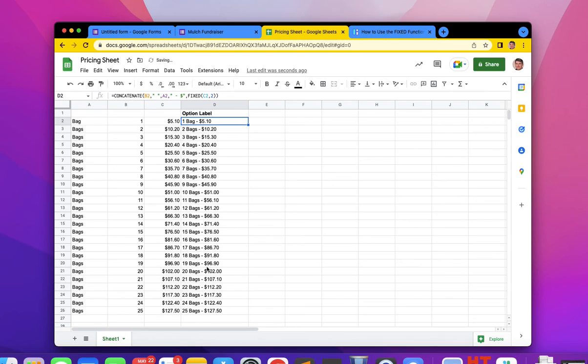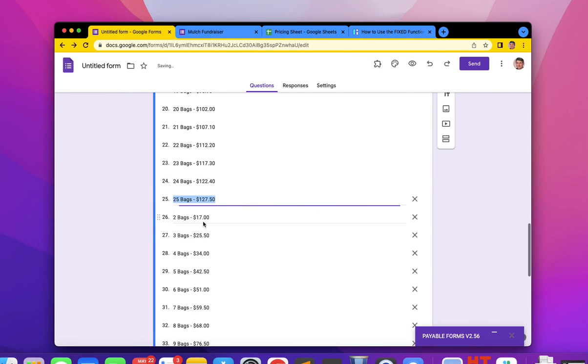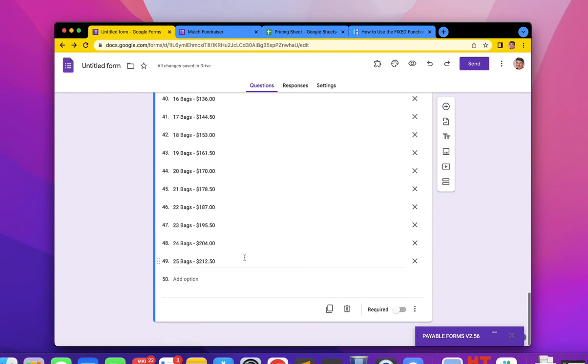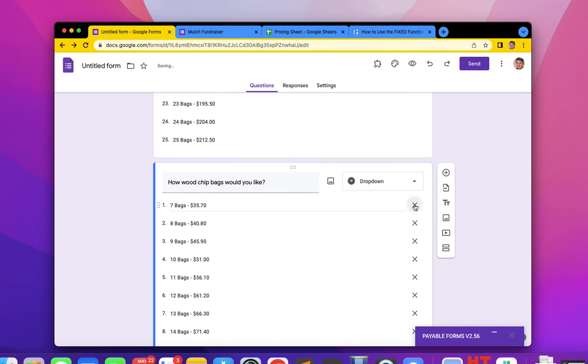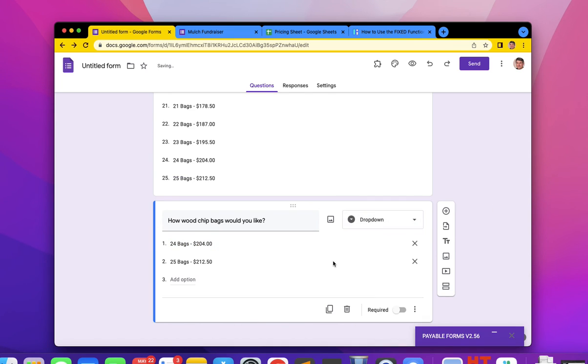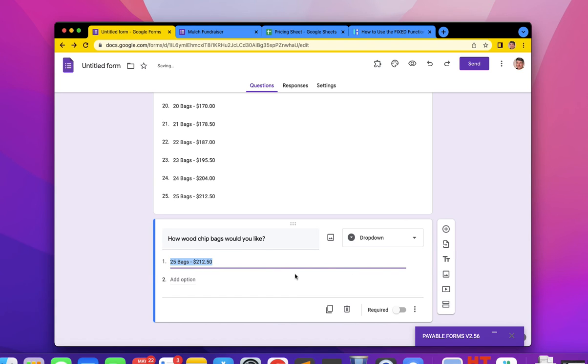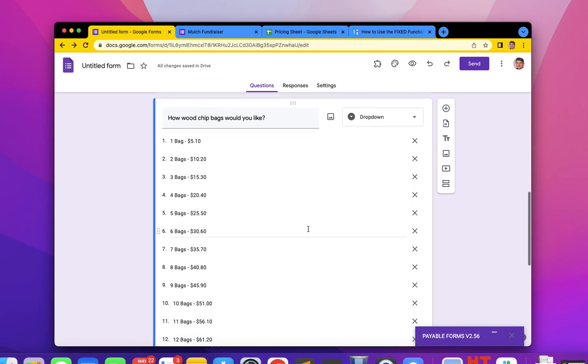Then I can copy, go back into my wood chip area, and paste. That selected them all, so it doubled it. Let me clear these out. I wonder if there is a bulk remove, but anyways, it inserted them as opposed to replacing them. So let's delete, okay, and paste, and there we go. Now we have 25 bags of wood chips.